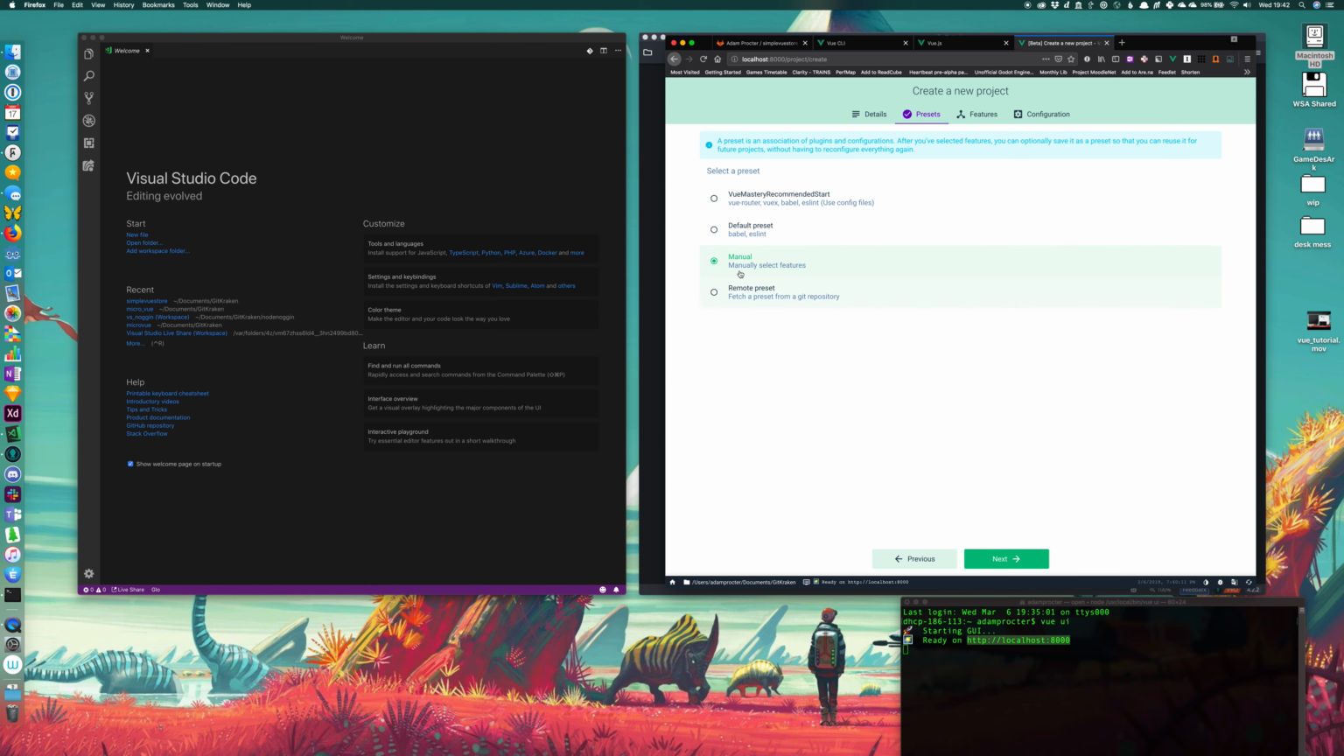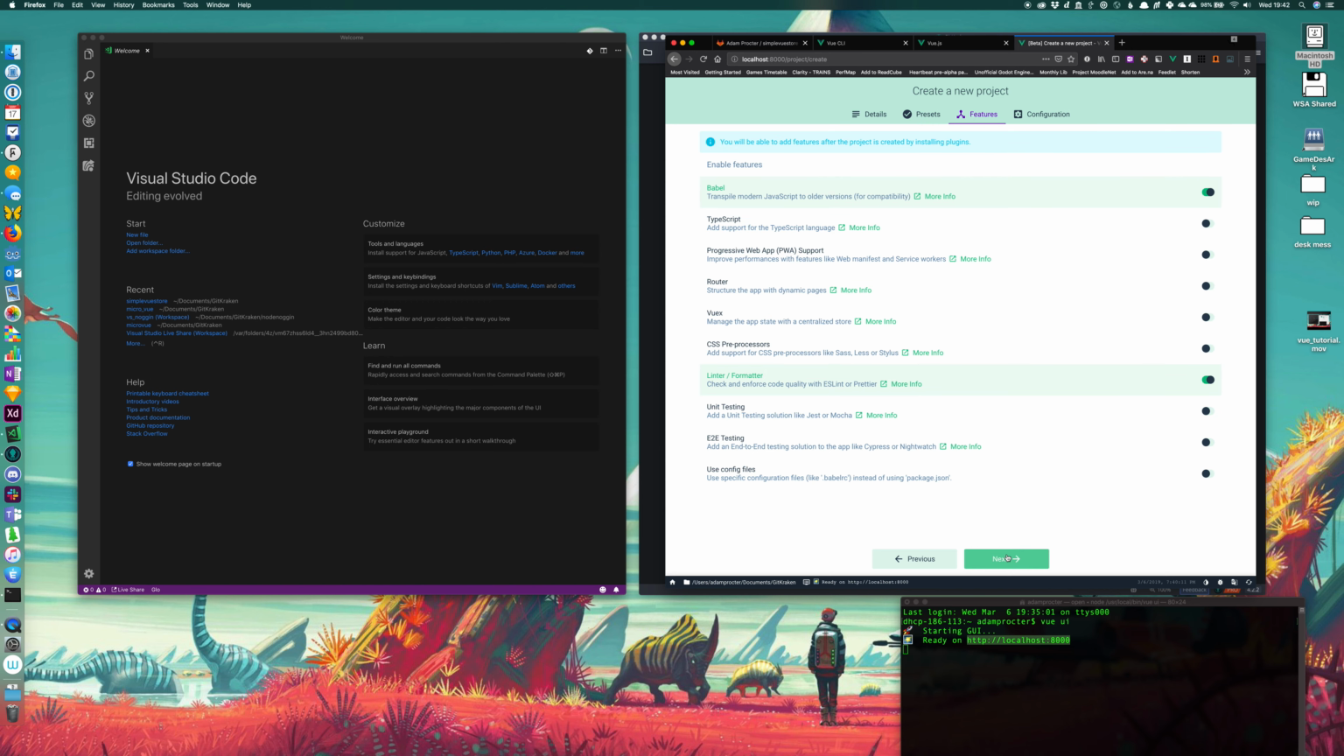So I select manual, I hit next, and then I want to make sure that Babel's on, that the router is on, that Vuex is on, and also the linter formatter is on, and that use config files is on. I haven't looked at this progressive web app yet, but that might be quite interesting. But again, you can turn some of these things on and off later. For now, this is a great starting point.